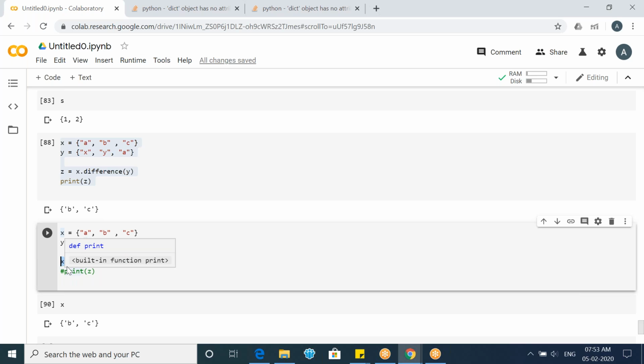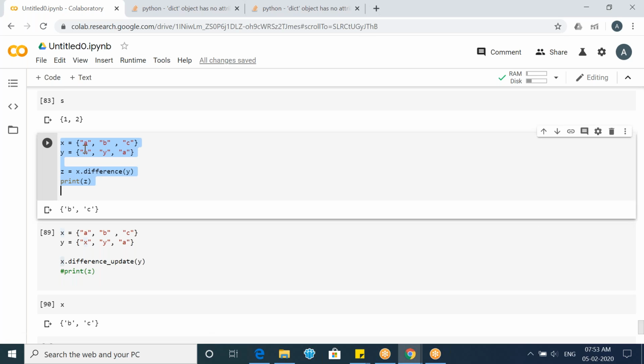So on X, is A present in Y or not? It's present, fine. Is B present or not? It's not present, so it's the difference. Is C present or not? It's not present. So the difference of X and Y, taking X as a base. I'm taking X and checking in Y, but I'm not taking Y and checking X.